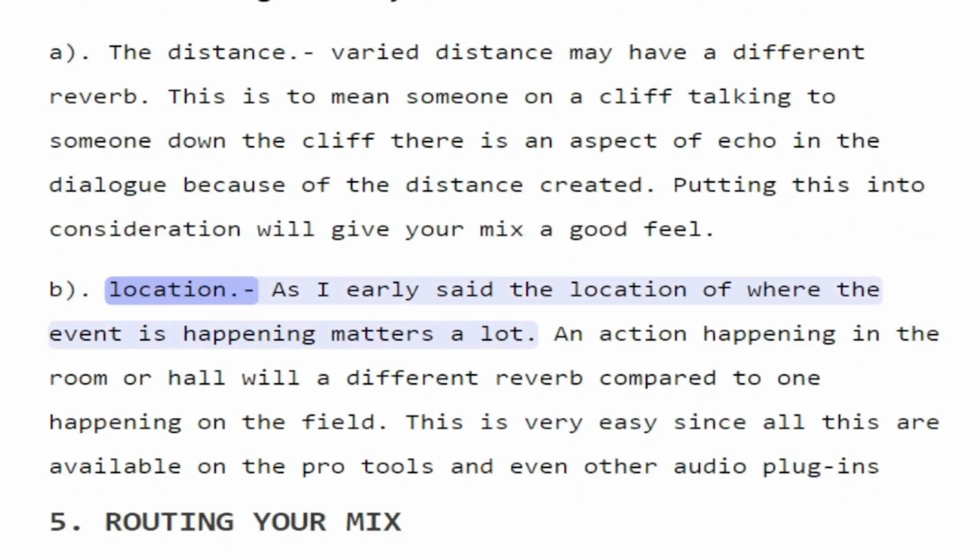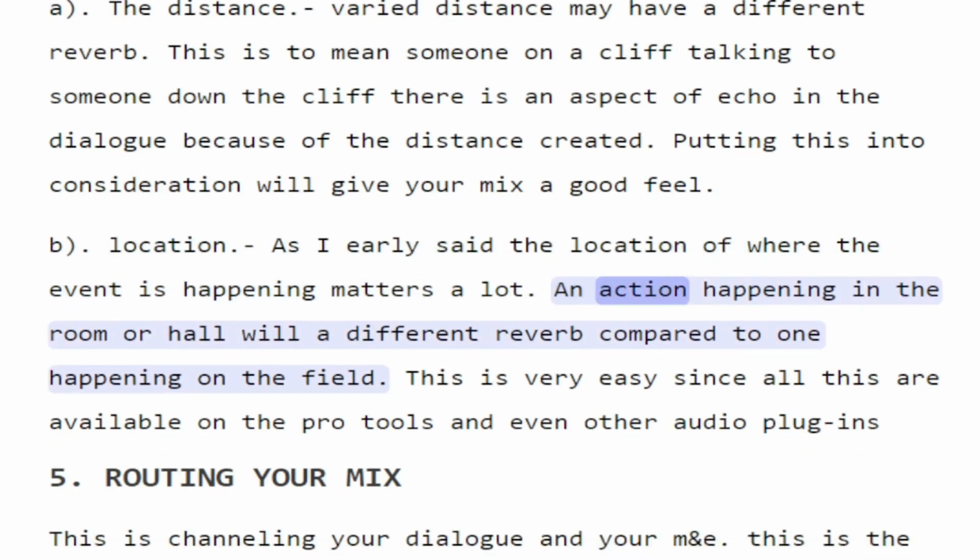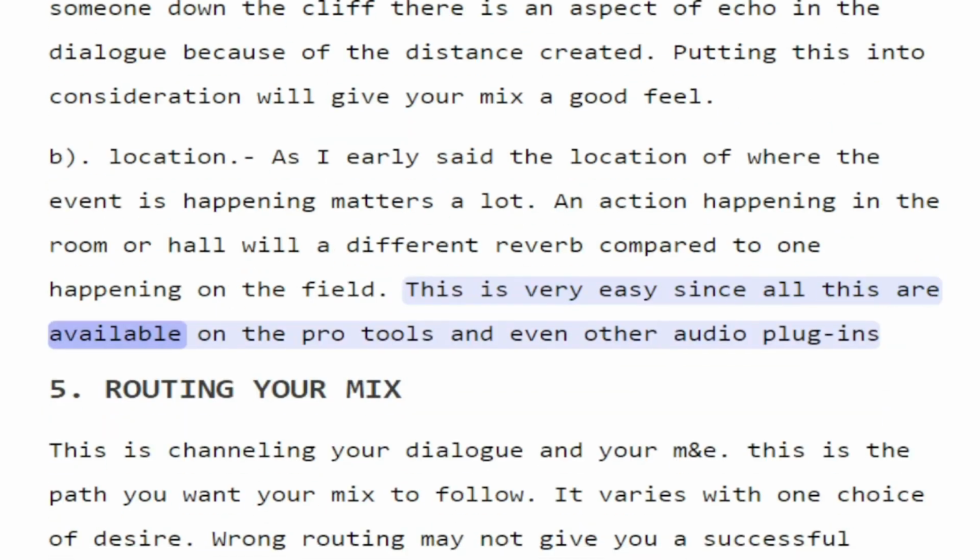B. Location. As I earlier said, the location of where the event is happening matters a lot. An action happening in the room or hall will have a different reverb compared to one happening on the field. This is very easy since all of this is available on Pro Tools and even other audio plugins.